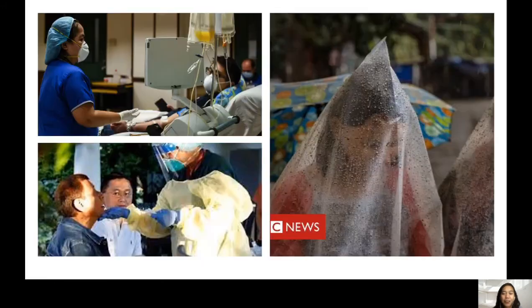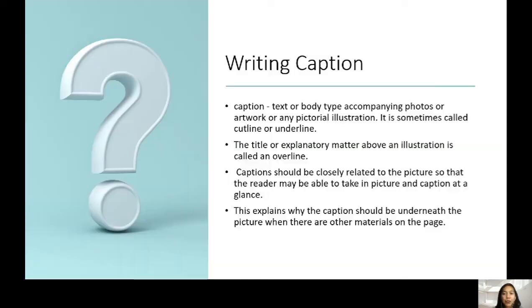Okay, so, of course, if there's a picture, you have to put a caption with that. Hindi yung naglagay ka lang ng picture. So, how should we write a caption? A caption is something that you put in your illustration. Sometimes it's called a cut line or underline. Cuts, as I told you, are the illustrations or pictures or photos in the newspaper. Cut lines are the captions.